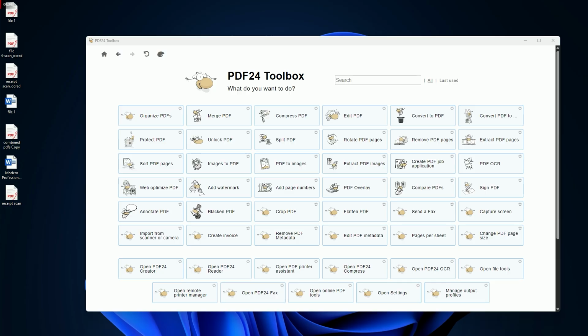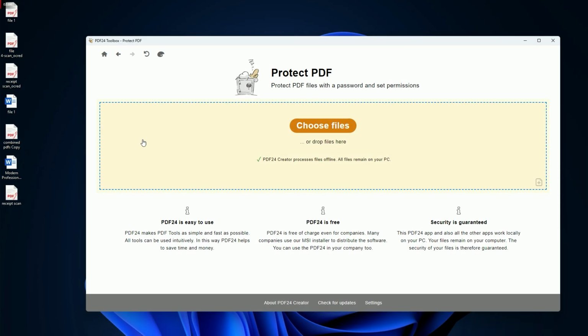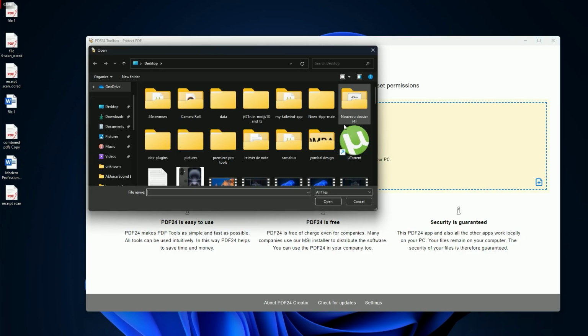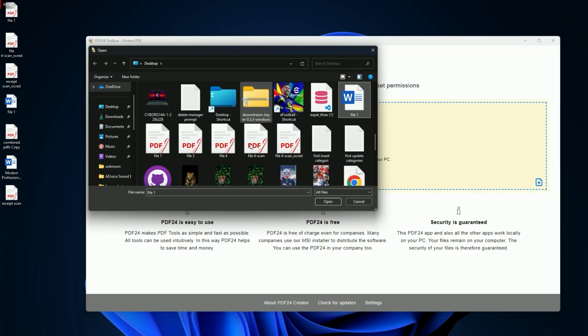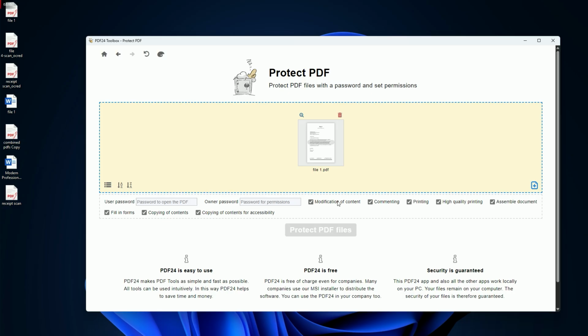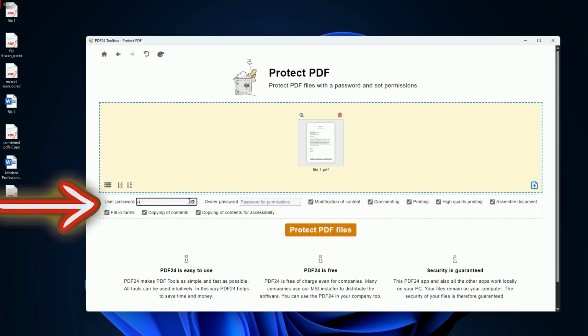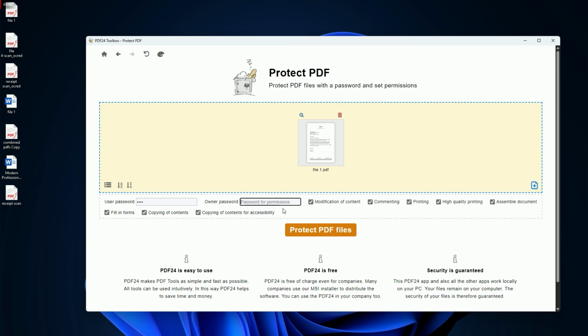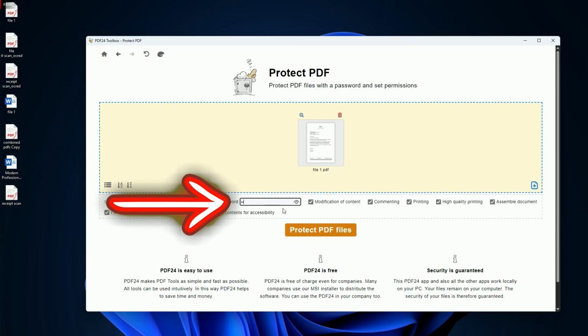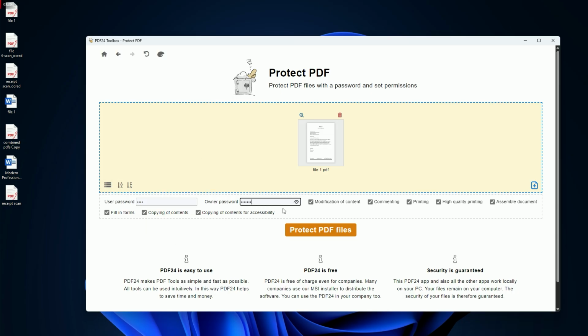Let's keep going. Click Protect PDF from the main screen. Click Choose Files or drag your file into the app. Select your file and click Open. The file appears now. Enter a user password in the Password to open the PDF field. Make it something strong. Add an owner password in the Password for Permissions field to control edits.